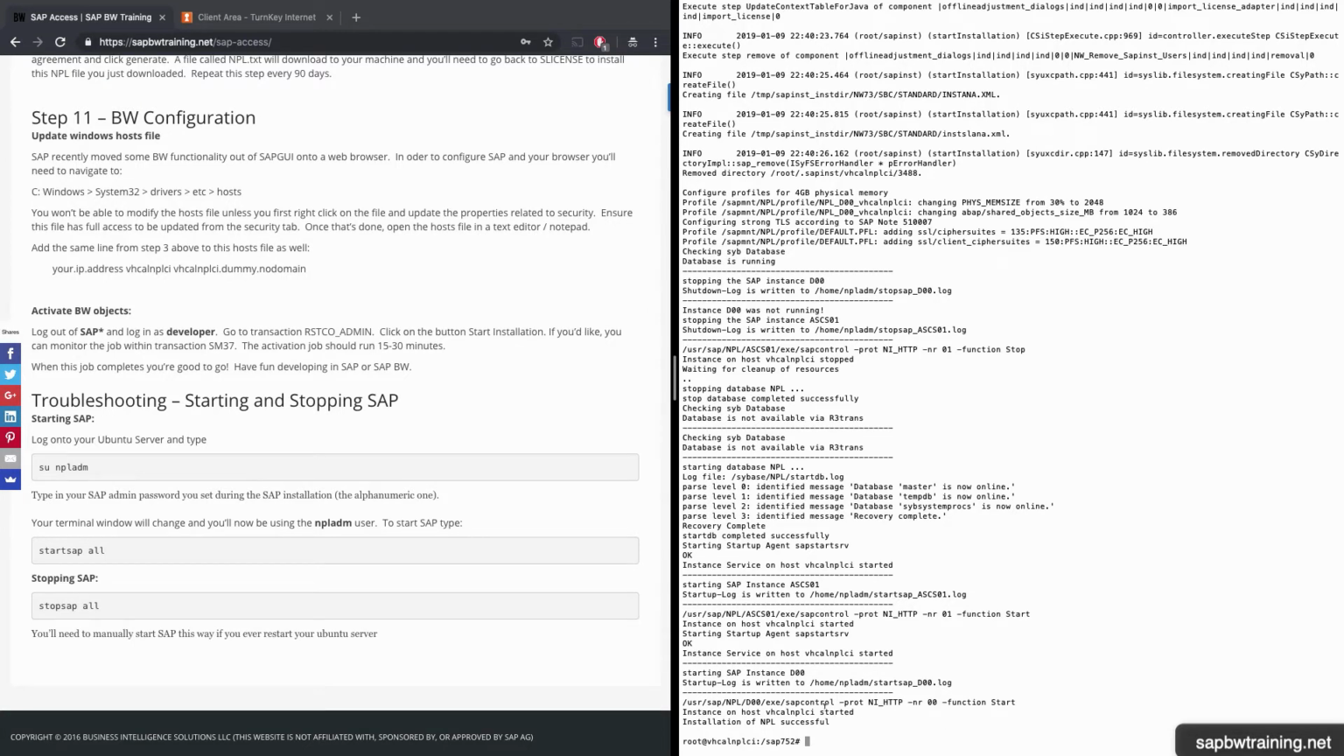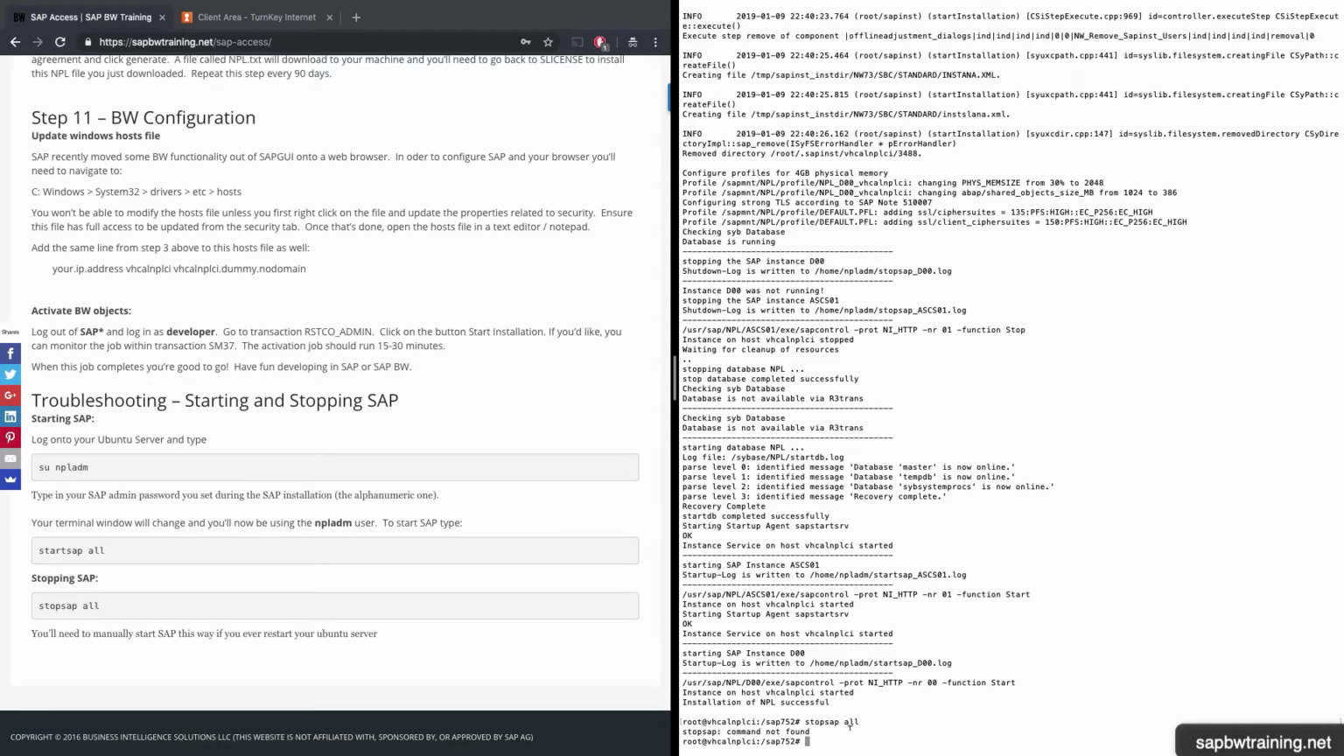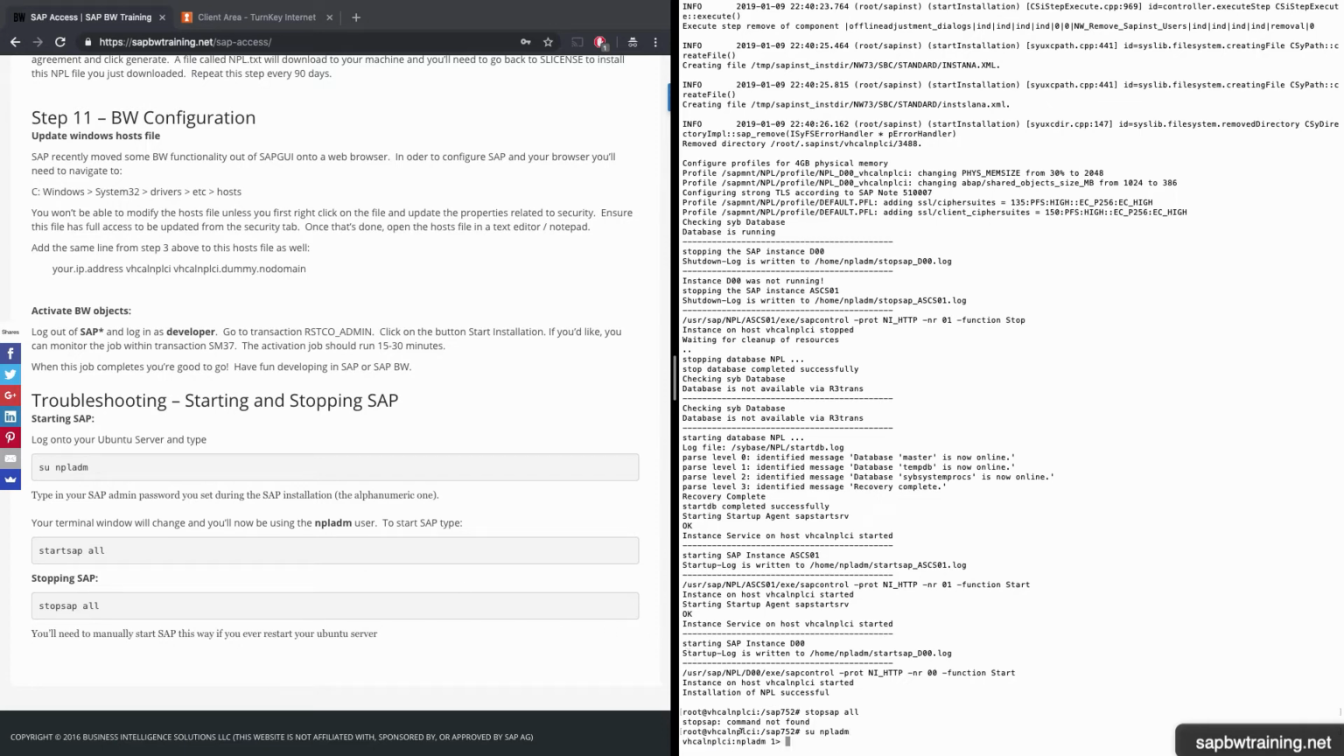All right, so currently our system is up and running. We can connect to it. But if we wanted to stop the system, we have to type stop SAP, space all. And that brings down your SAP environment. However, you have to run this command as the npl-adm, application server NPL administrator. Type su for switch user, and then npl-adm. You can see that right now we're running under the npl-adm user.